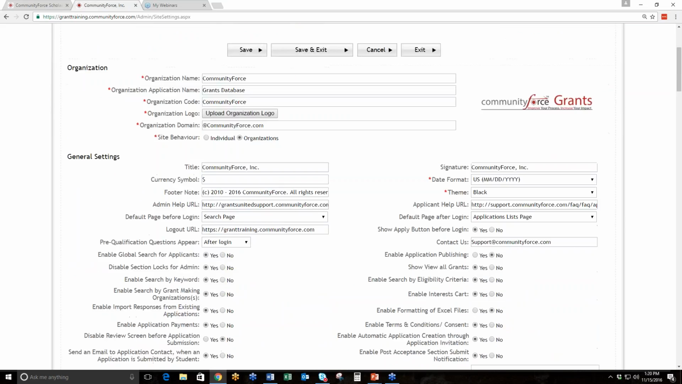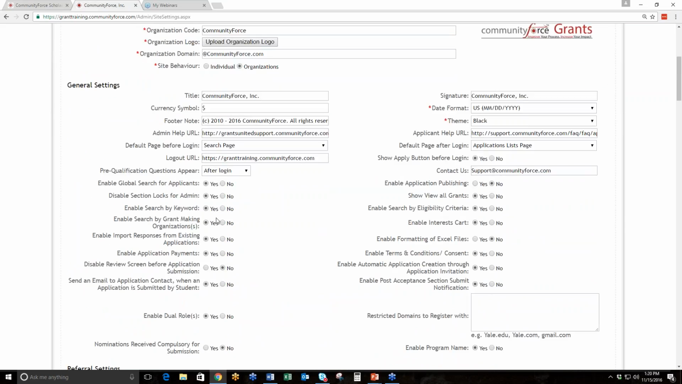I'll show you here. So you have these site settings here. So enable search by eligibility criteria would be set to yes. So you'd have that setting set to yes. And then also the default page before and after login, when would you want them to see that search page? You want to make sure you activate that. If enable search by eligibility criteria is no, that search screen would not be present on that front page.